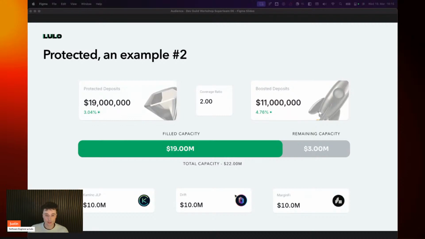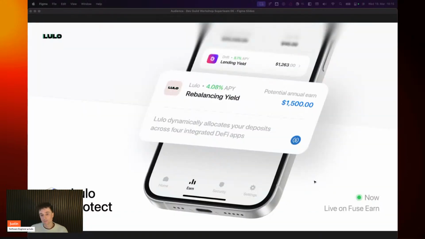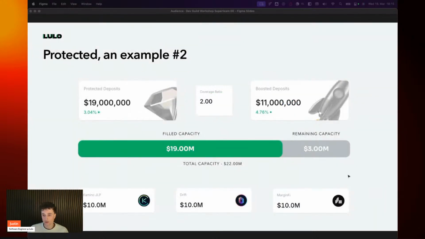There's more in our documentation at docs.lulo.fi. But yeah, so the coverage ratio is also always basically the amount of protocols we split the funds across minus 1, because this will always ensure that the other remaining protocols that are not hacked have enough funds to cover protected.